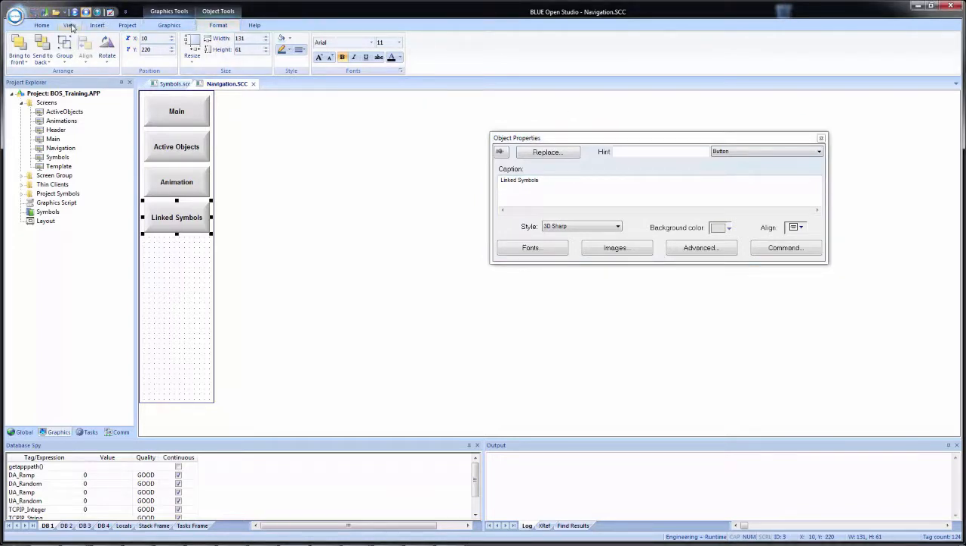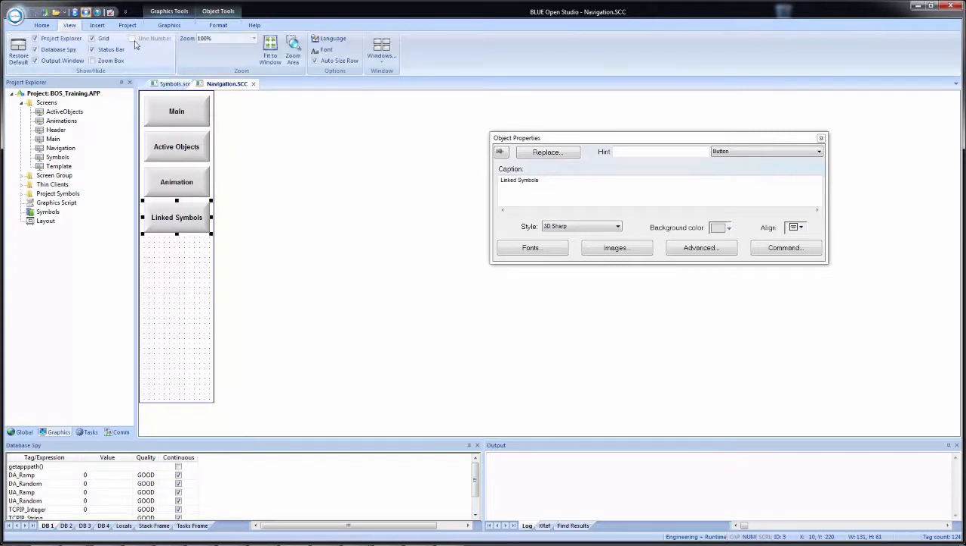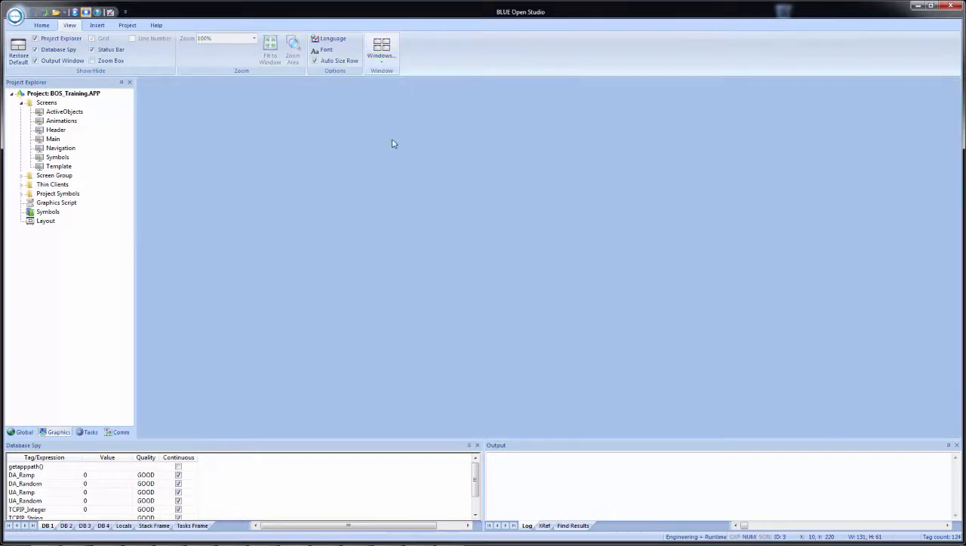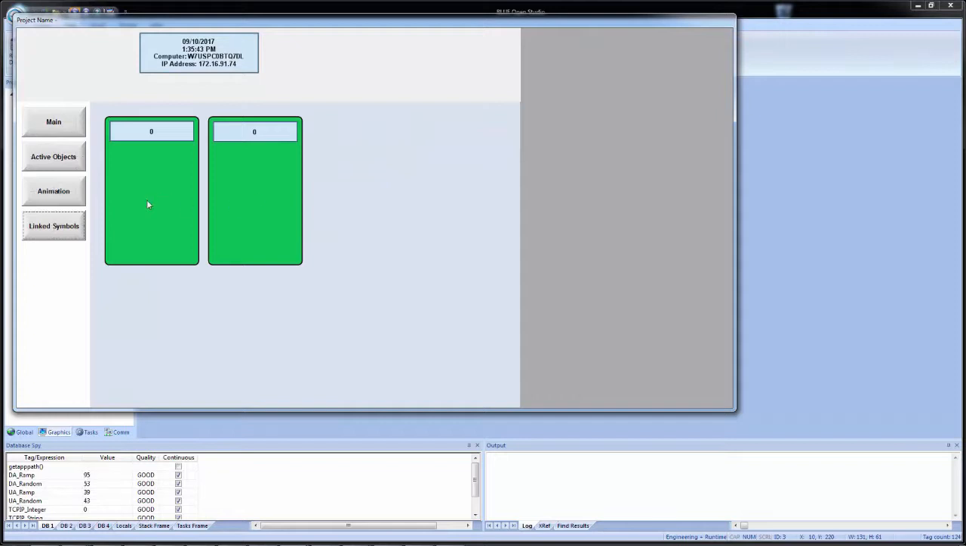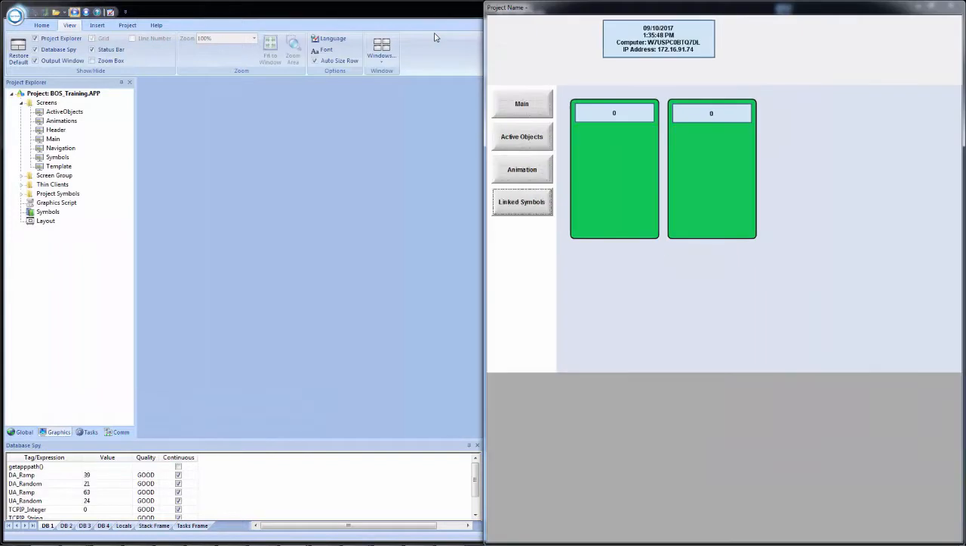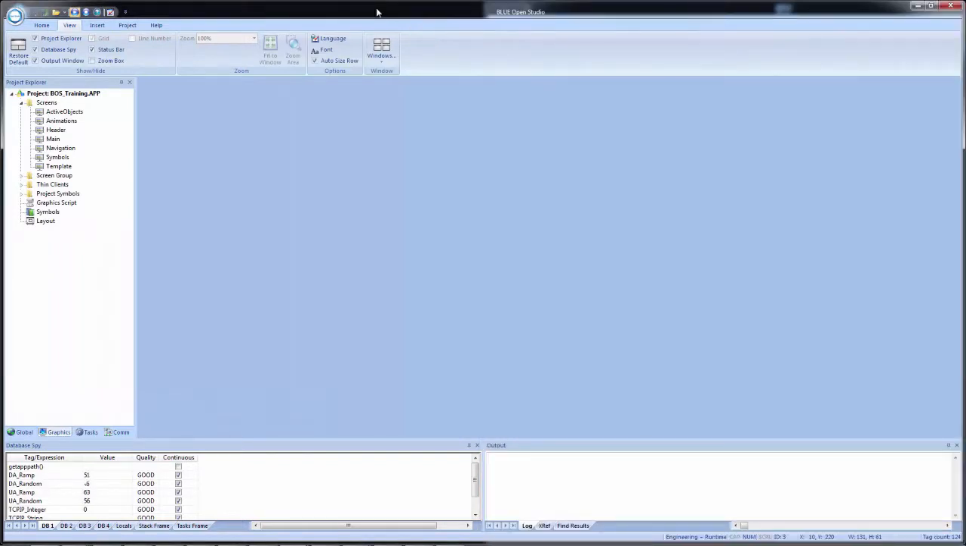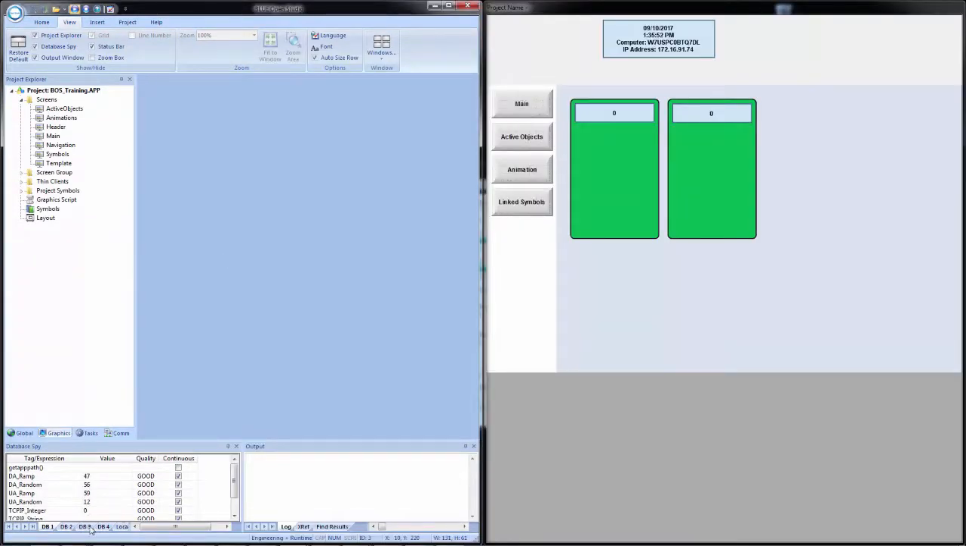And this time, since I have multiple screens open that I want to close, I'll go to View. I'll drop down this Windows menu, and I will select Close All. And now I will start the runtime. And now with the runtime open, I'll click on Link Symbols, and you see that both appear on the screen. And I will snap this to the right, and I will snap the development to the left.